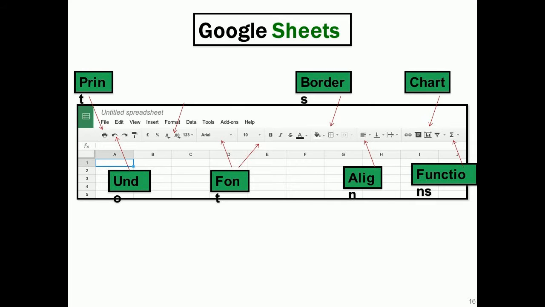Google Sheets. Align. Font. Undo. Borders. Print. Functions. Chart.